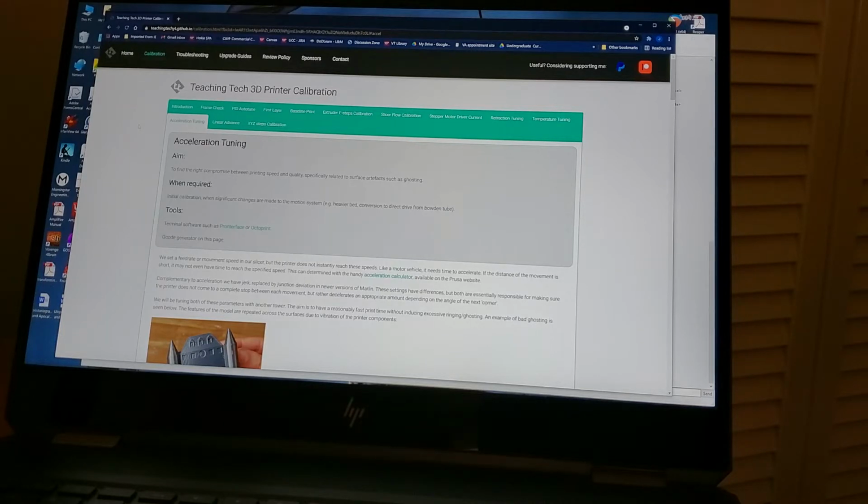These are both covered on a single page called acceleration tuning, on teachingtechyt.github.io, link down in the description. We're following the green brick road, and we've gotten to acceleration tuning at this point. We just finished up retraction tuning and temperature tuning, and now we're ready to do our acceleration and jerk tuning. These are very important settings.